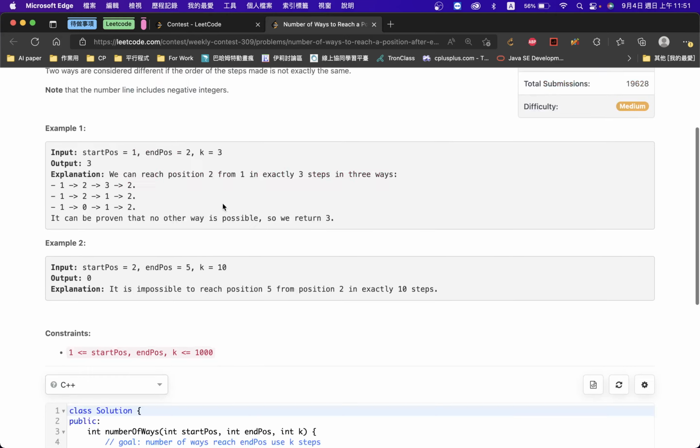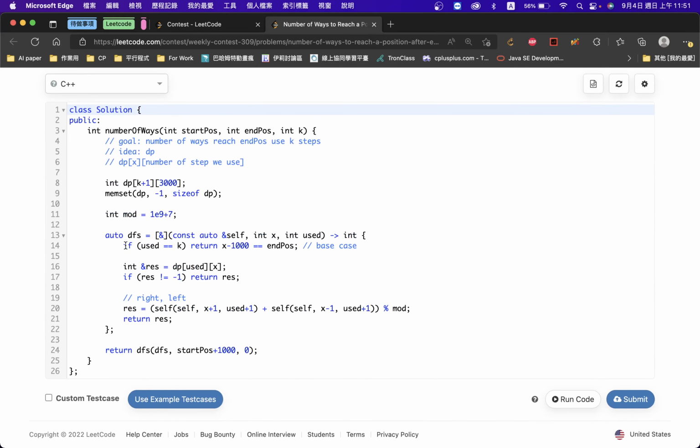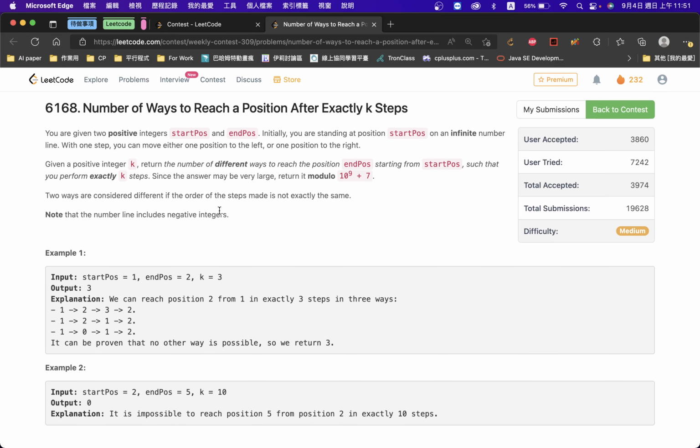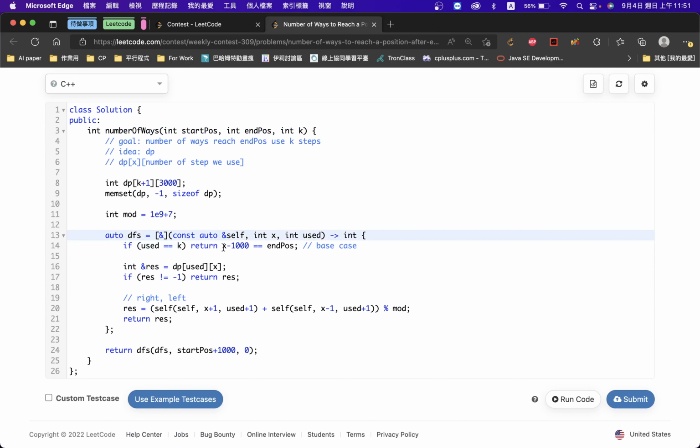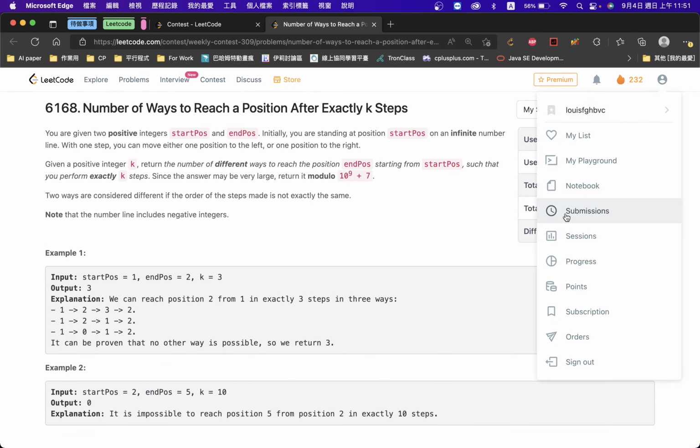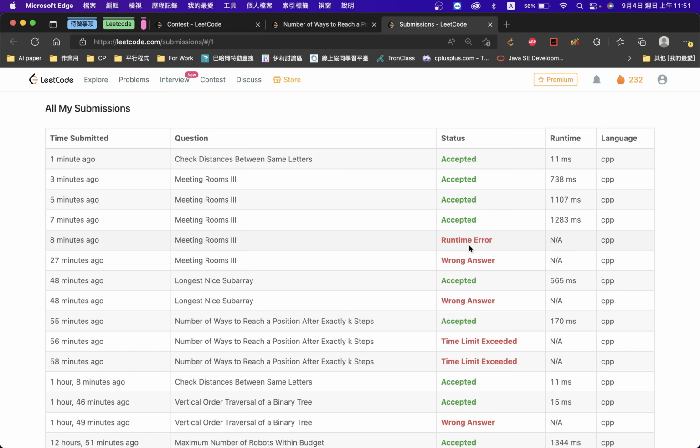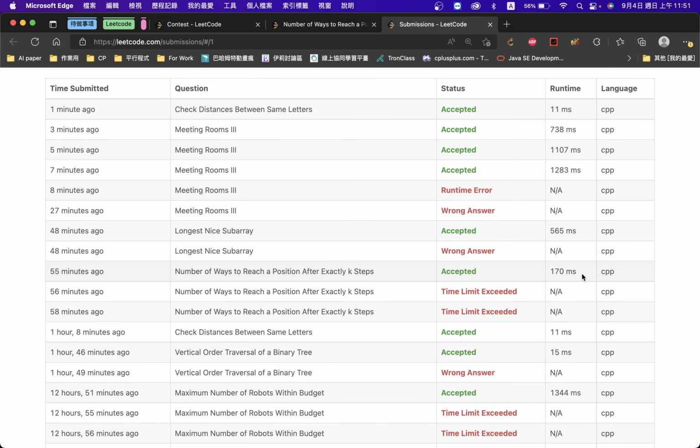So actually we can use a dynamic programming. The base case is that if the use is k, that means we just check that if the state is k, the current position should be equal to the end position. And that's the idea. And I use a DP here. What is the runtime? Okay. So now let's get, wow, 160, 17 millisecond.